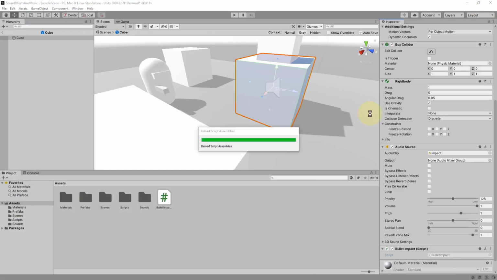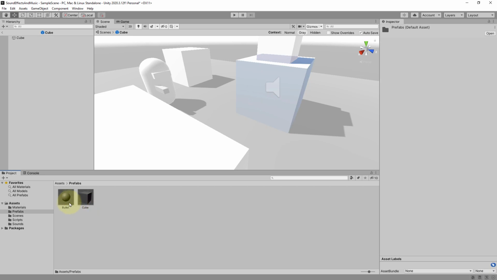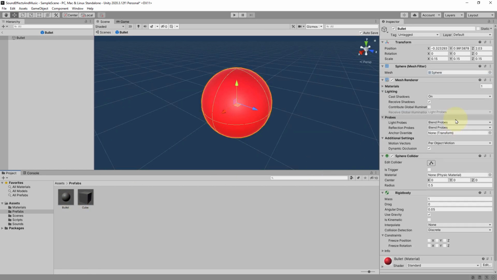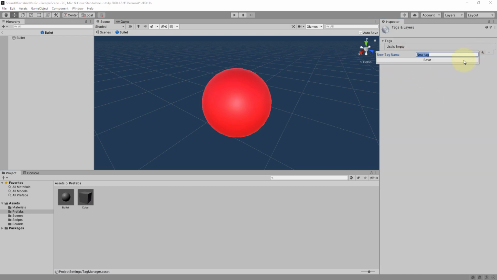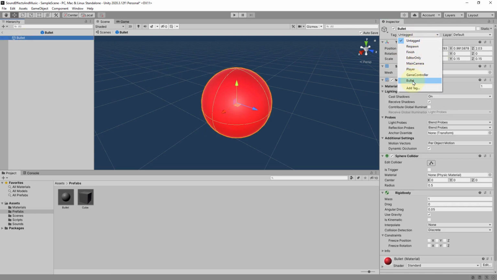So once again, we go into Unity. Gonna open the bullet prefab and add a tag to it, which I call bullet. Then we apply this tag here. And now we can use this tag in our script to figure out what we collided with.